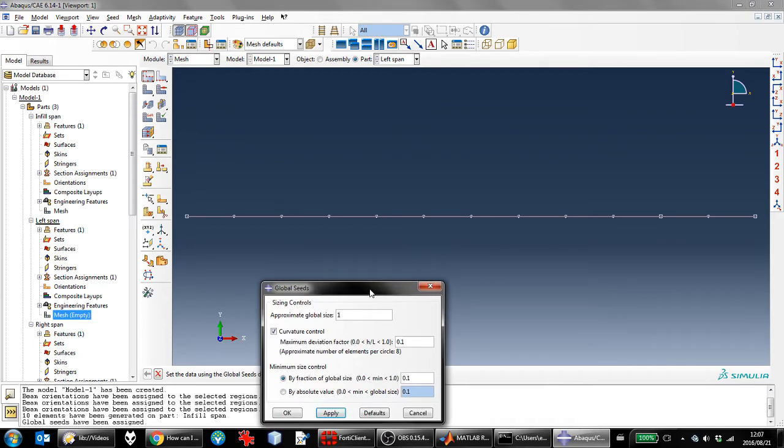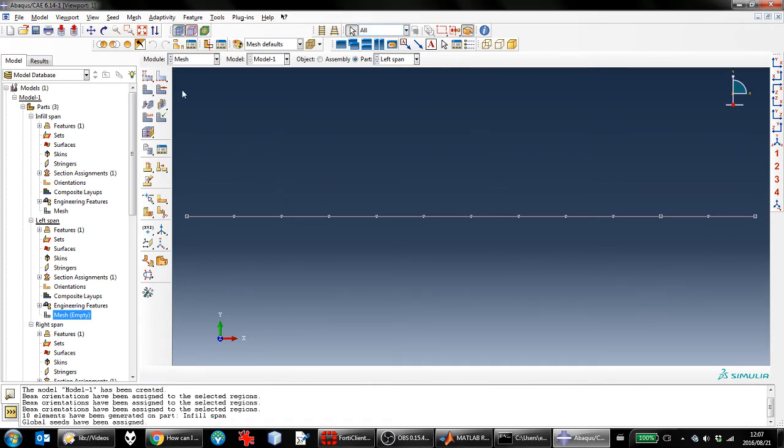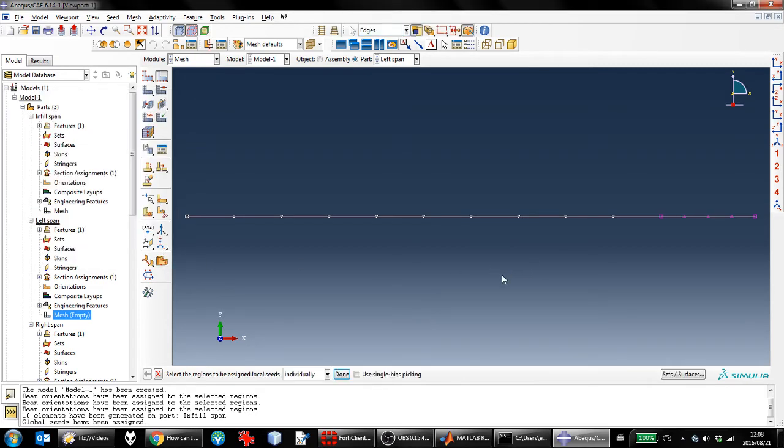That gives us okay grading there. Maybe not too many elements on this side, or not enough. So what I'll do there is apply a local seed to that part, with the number of elements put up to 4. Now this is just a demonstration, it doesn't really matter, but we'll keep it consistent with the right side.